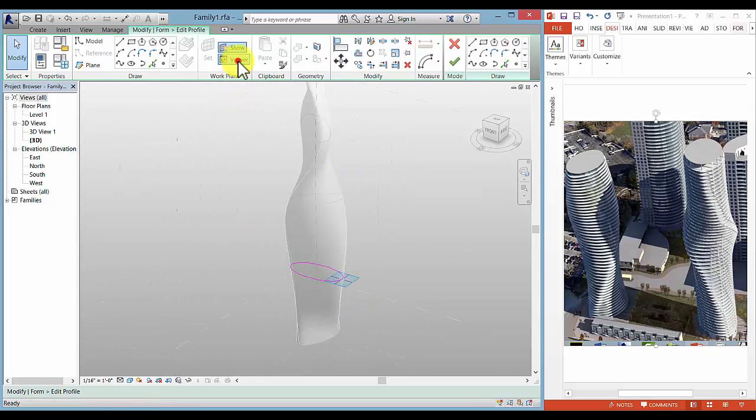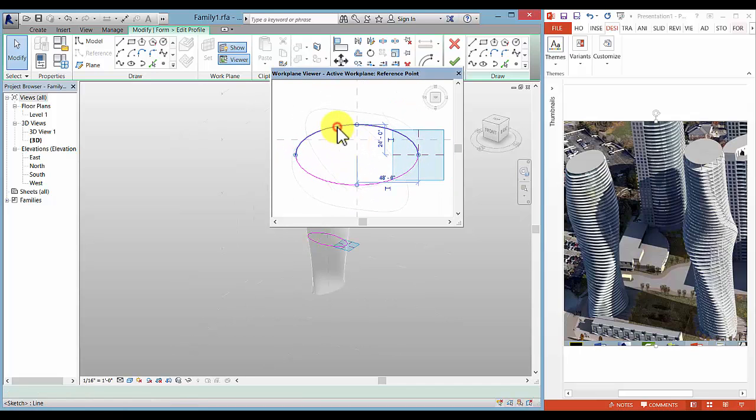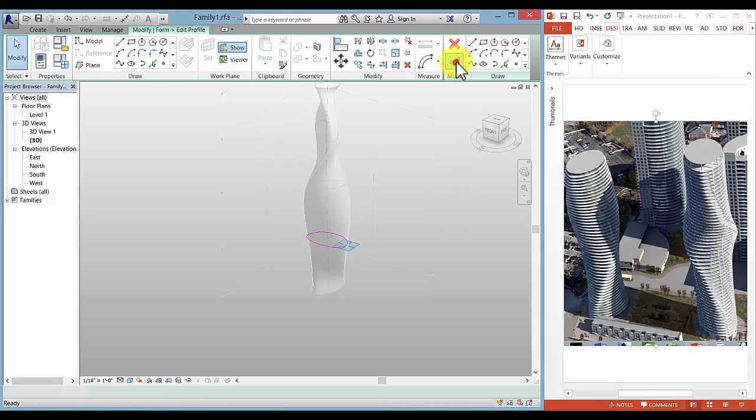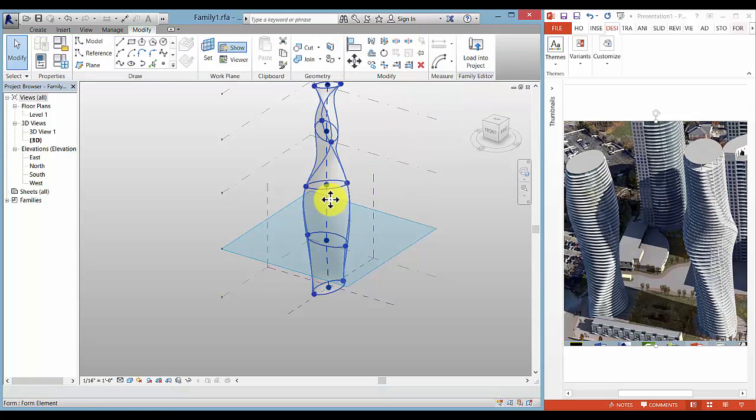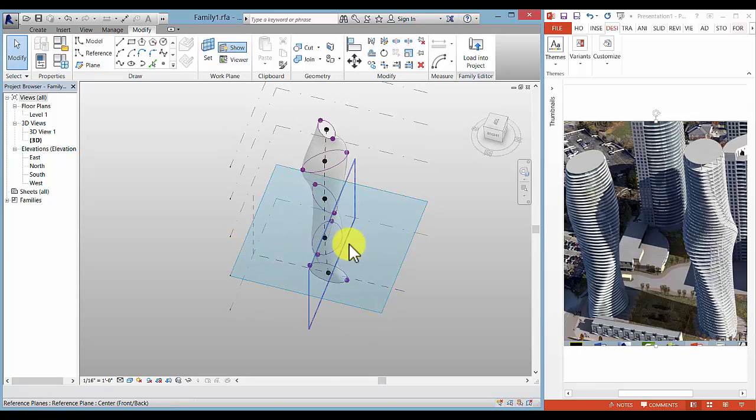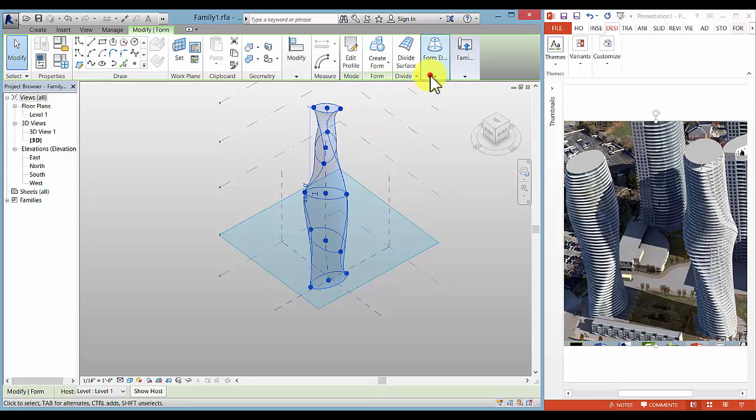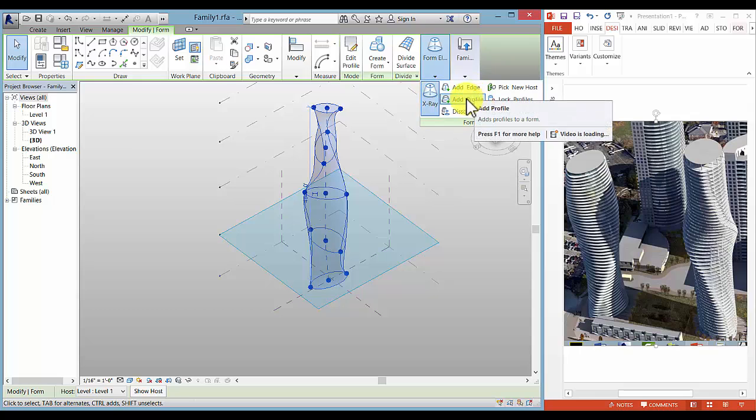Now I could go to the viewer and actually see inside the viewer which one that is. If I use these little grips, I could make it bigger or smaller or redraw it altogether, then use the green check mark to modify the mass. Highlight the whole mass again to turn the X-ray off, or add edges or add profiles.